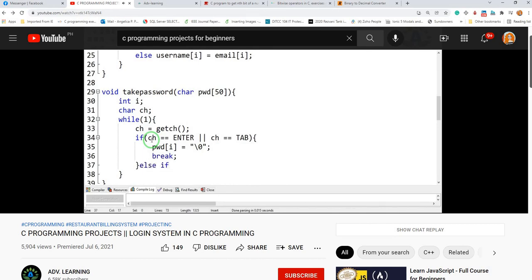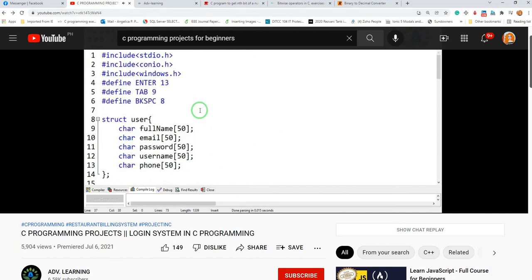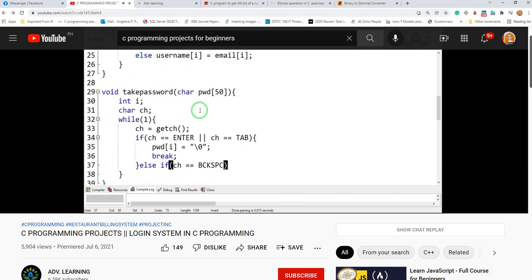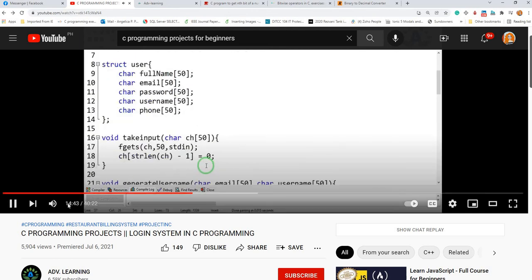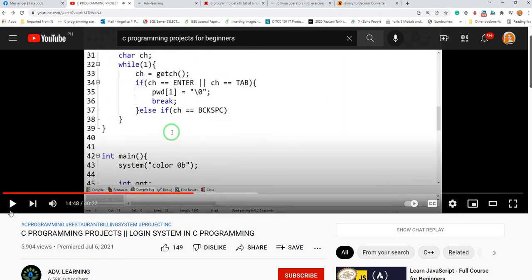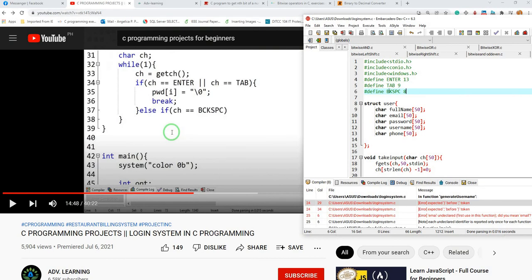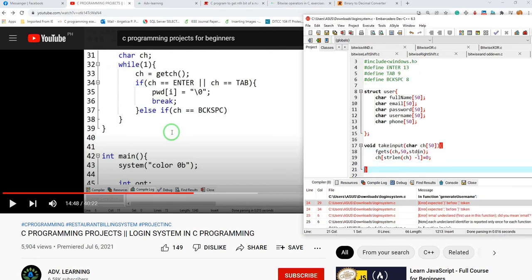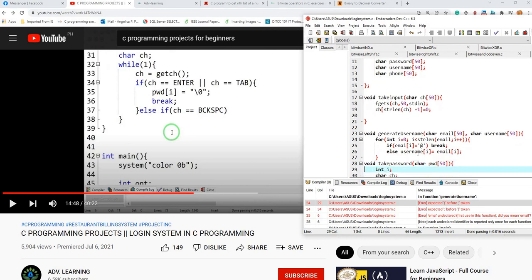Then else if the character is equal to backspace. Let me see what I have given it. It is BKSPC. So BCK is BKSPC. Let me give C here, it gives more sense. So BCKSP, backspace. Okay, so let's go back to our if else condition.